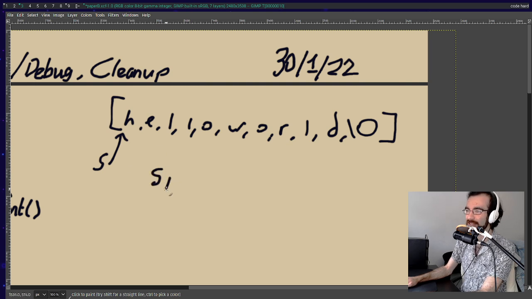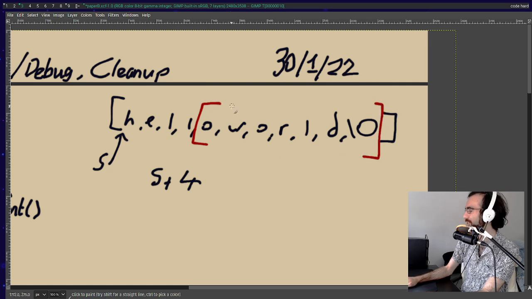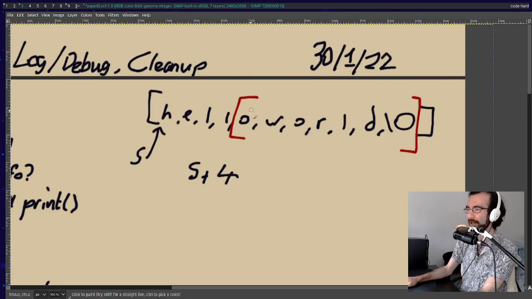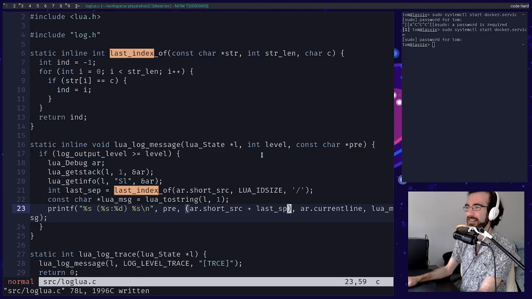If we go s plus 4, that's just going to be 0, 1, 2, 3, 4. So we're just referencing a substring of this. It's the same array in memory, it's the same thing, but we're only looking at it starting from here. So this is kind of like taking a substring in a really cheap, shitty way.